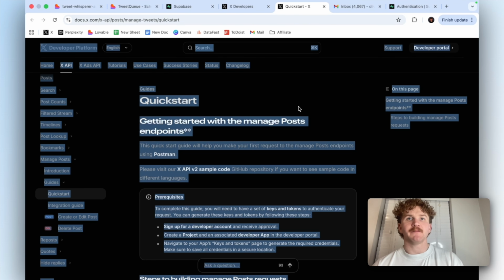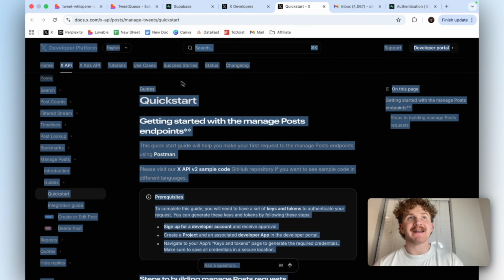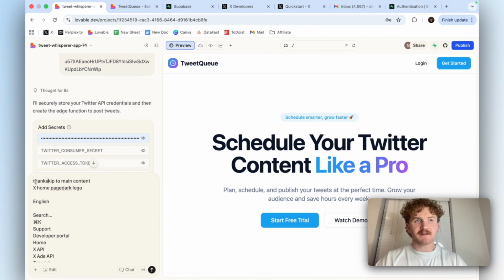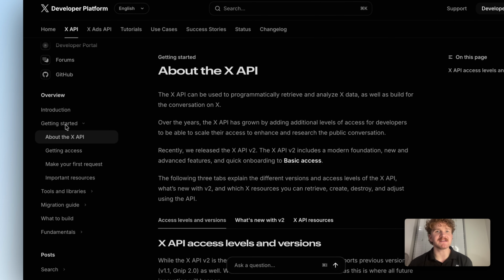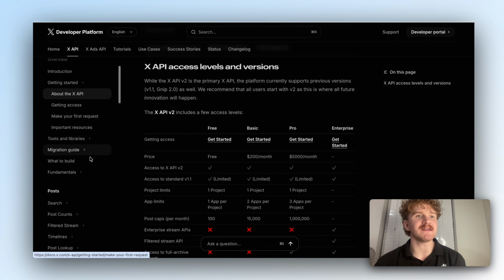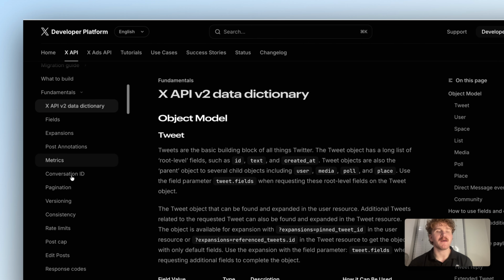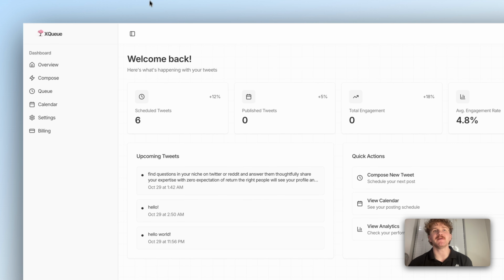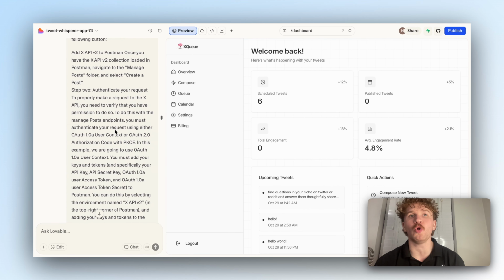And I said, okay, now here is the documentation for posting a tweet. And we need to create the functionality to get this going. So I went to the X API docs and I went to getting started, and I then went down to posts, and if we go to fundamentals, it basically told you all of these different things, edit posts, etc. I posted the pieces of documentation that I thought were relevant, for example, about scheduling tweets and creating tweets, and I just posted it all here.